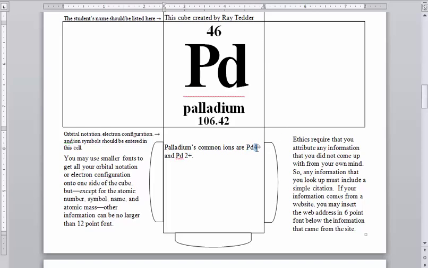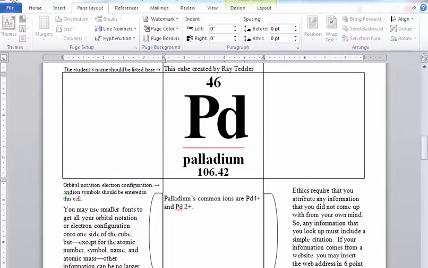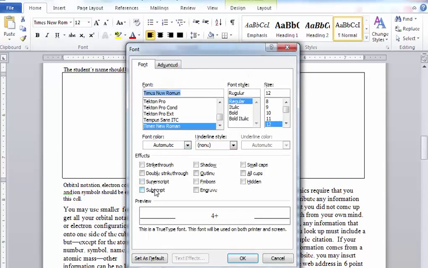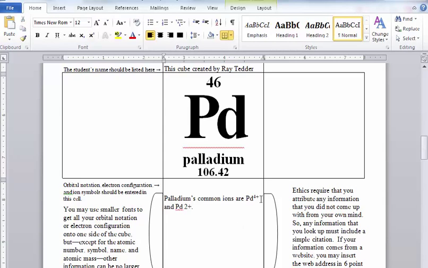The 4+ has to be a superscript, okay? And there are some easy ways to set up your Microsoft Word to do this a little faster, but for us, we're going to go up here and click Home, and in the font, you can go down and click Superscript right here, and that'll change that from a full-size 4+ to a superscript 4+. And then I got to do the same thing with the 2+ here. So that's how you create the ion symbols for palladium.